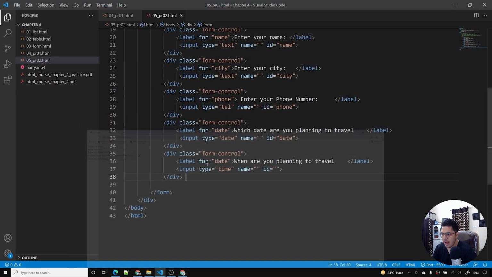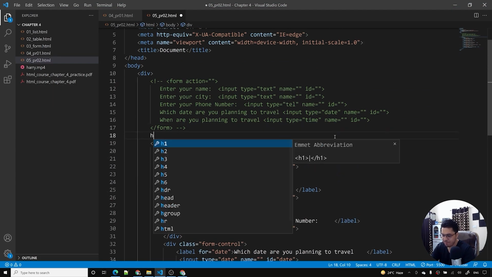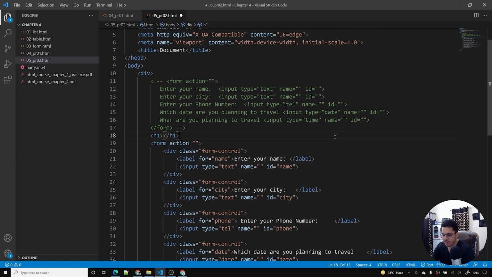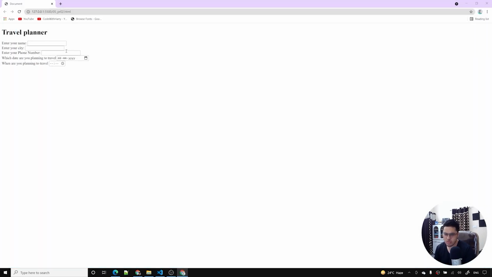We can also add a heading here. So let me show you. I can do something like this, travel planner, and you'll see a heading called travel planner here. I know this is not the most beautiful form on the internet, but this looks pretty decent. It can be used to fill in the details, but again, you will definitely use CSS to be able to beautify it, to be able to use it in your production websites. So this is how the form works.